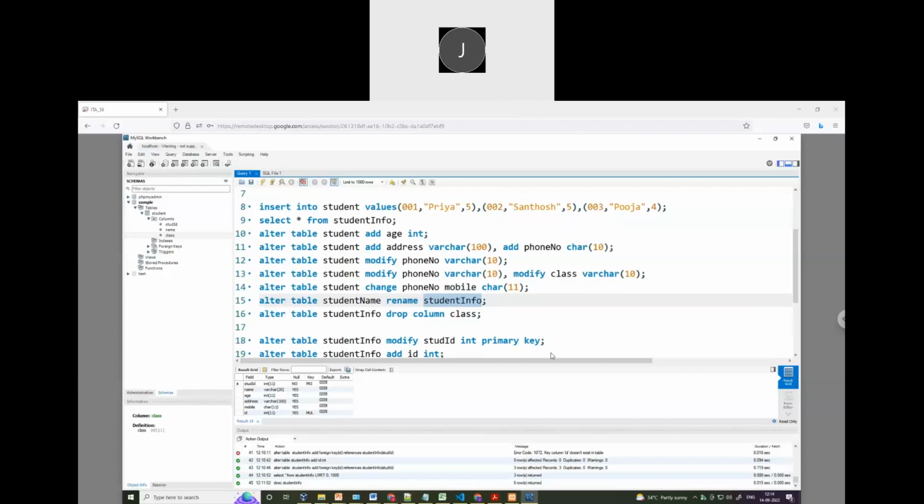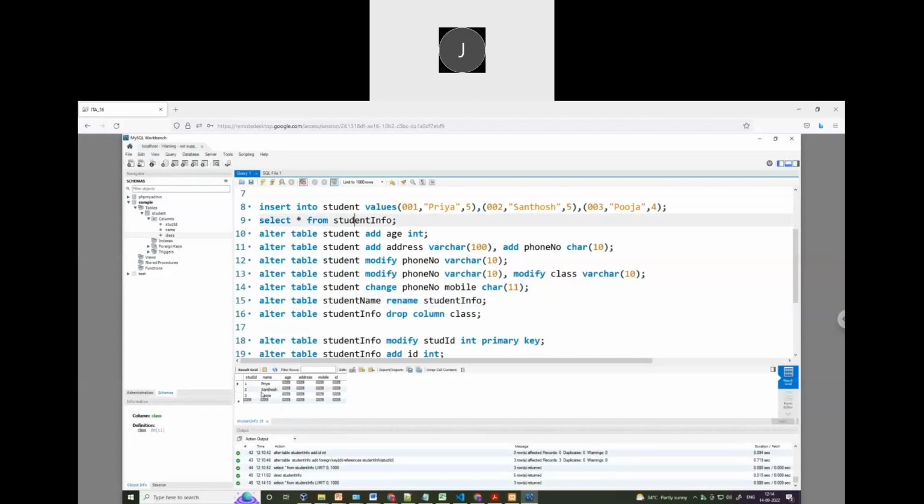Then we will see the update command. Update is actually to update the values inside your table itself. Okay, select star student info. Here we are giving the values for columns like Priya, Santosh, Puja, right? Updating these values itself, adding new values to the particular column. Age and all is not filled, that you can add. Likewise you can do it with the update command. Okay, that we will see with some examples.